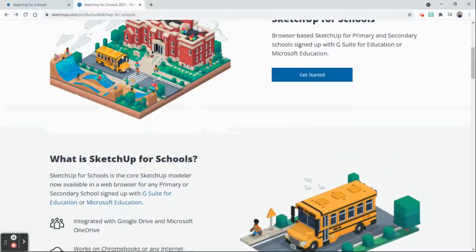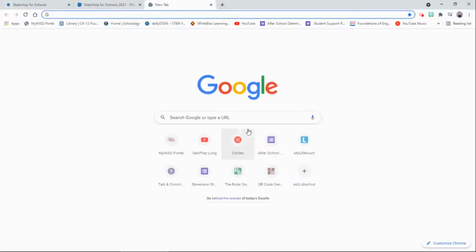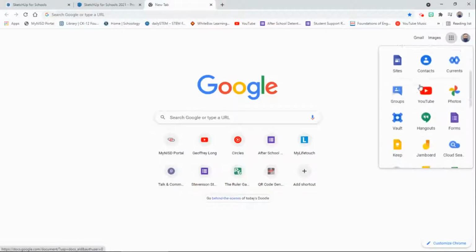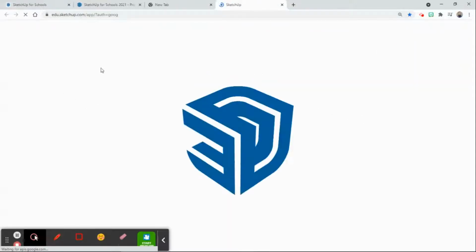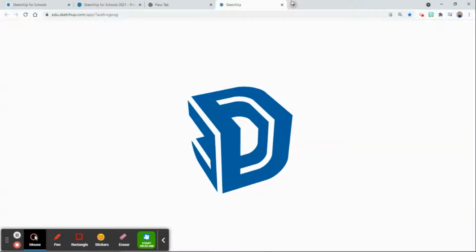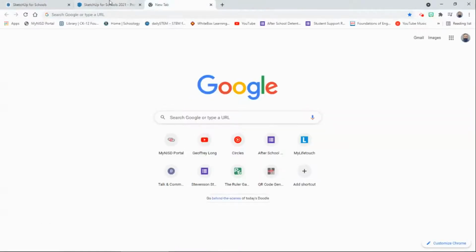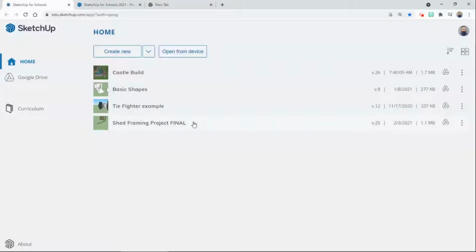And the way that we can do that is as you open up a new tab, you can go over here to the Google Apps. And as you scroll down, you should be able to find SketchUp for Schools. So we can go ahead and click on that. And this is going to open up SketchUp. Okay, so I already have one open over here, and so I'm not going to wait for that to open. And so this is what it's going to show when you first open it up.